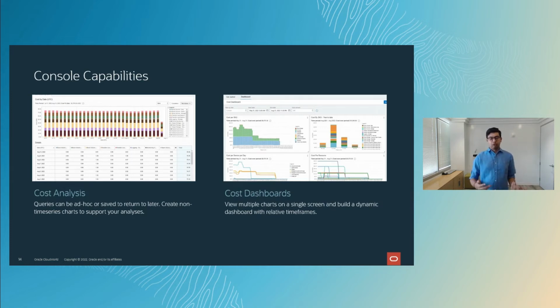You can just scroll through or click through to see cost as a daily chart, as a compartment-level grouping chart, or even see how different types of resources are being utilized. So this can be brought together in a single page in the cost dashboard so that you can get a better view of your own data.